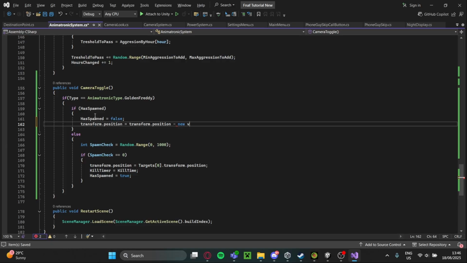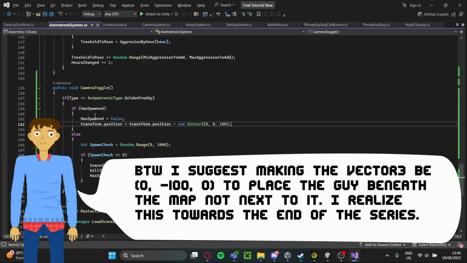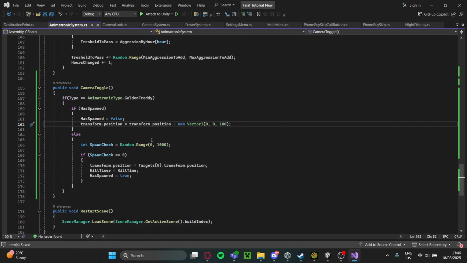and we're going to put our transform.position is equal to transform.position minus new Vector3 0, 0, 100. Like this, he'll just be underneath the map somewhere. And like this, he will spawn.